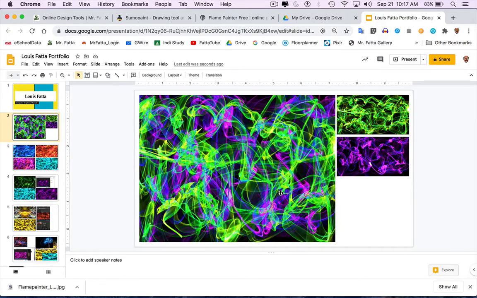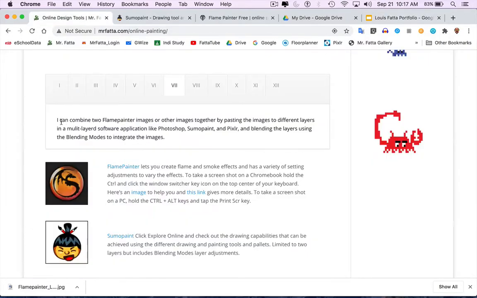There you have it, ladies and gentlemen. I just showed you how I can combine two Flamepainter images or other images together by pasting the images onto two different layers in a multi-layered software application like Photoshop, or in this case Sumopaint, and blending the layers using the blending modes to integrate the two images.